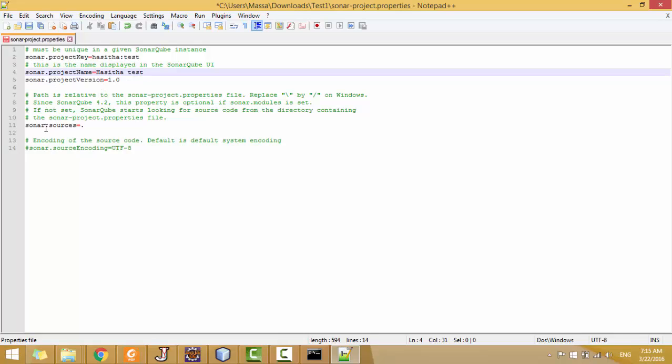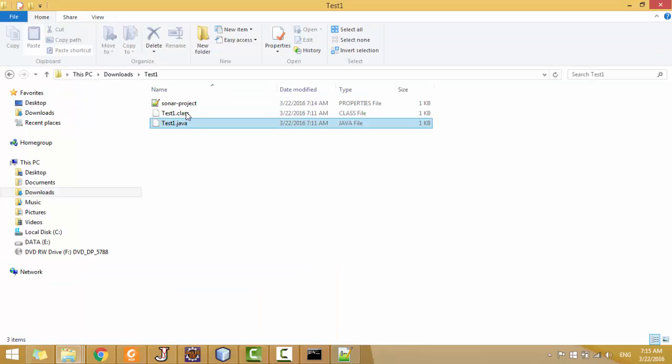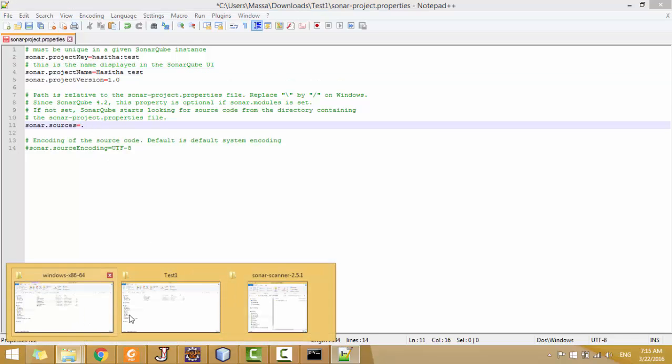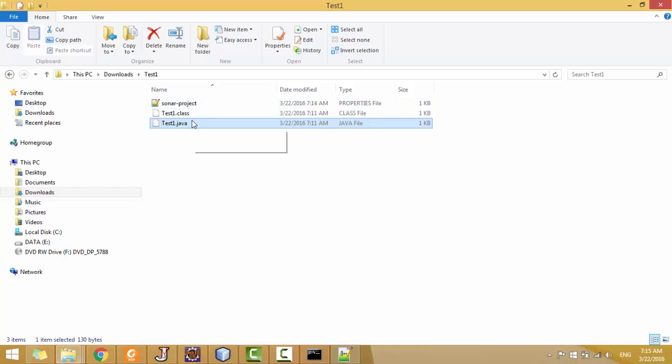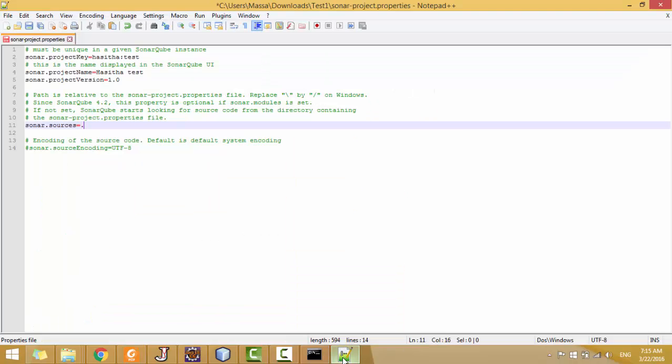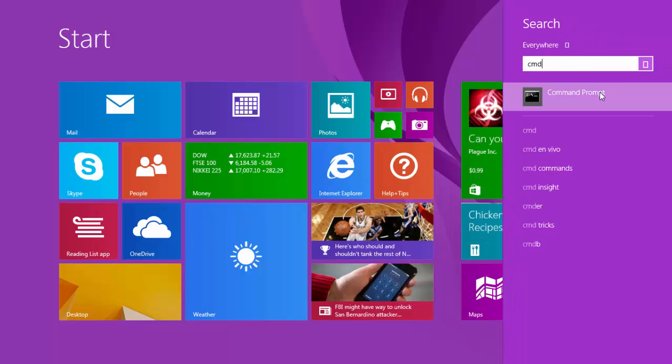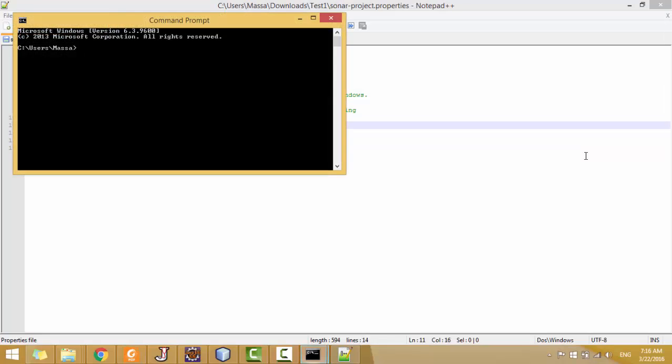Project version 1.0. Sonar sources, this is a very important thing. Here, the properties file and your Java class are in the same directory, so I just put a dot. If the Java file and the project file are in different places, you should give the relative path for Sonar sources. Then I save it. Then I am going to open another cmd command prompt from Windows, a new window.